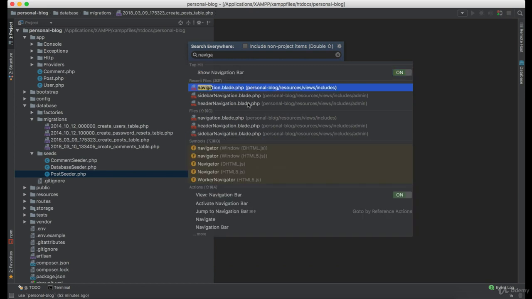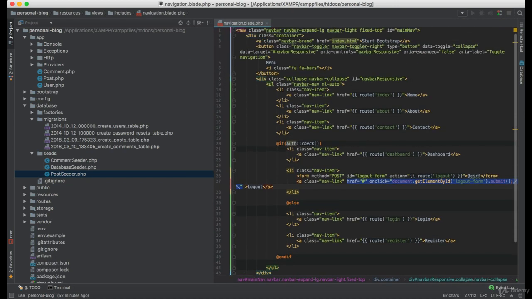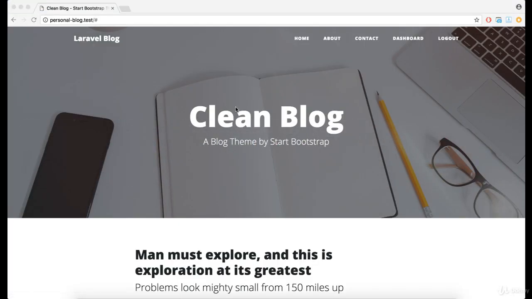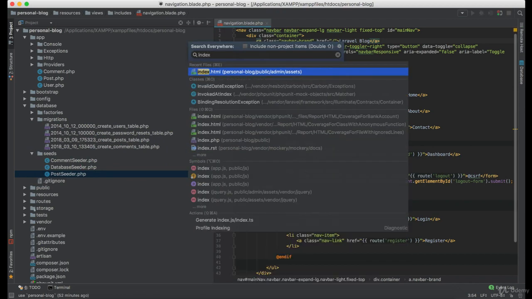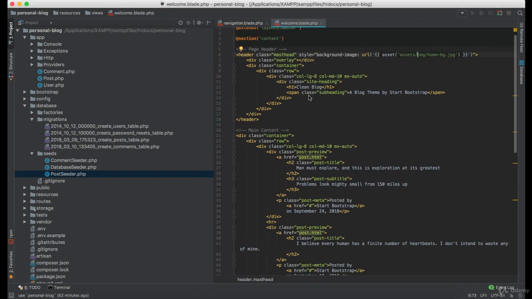First, let's edit the navigation, which is under the includes directory. And we are going to remove this href element and point it to root and change the title to Laravel blog. Now let's change this clean blog title to Laravel blog as well.